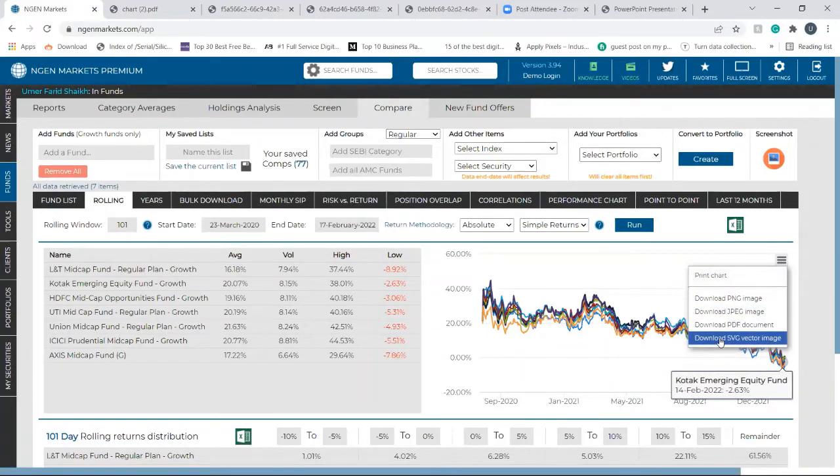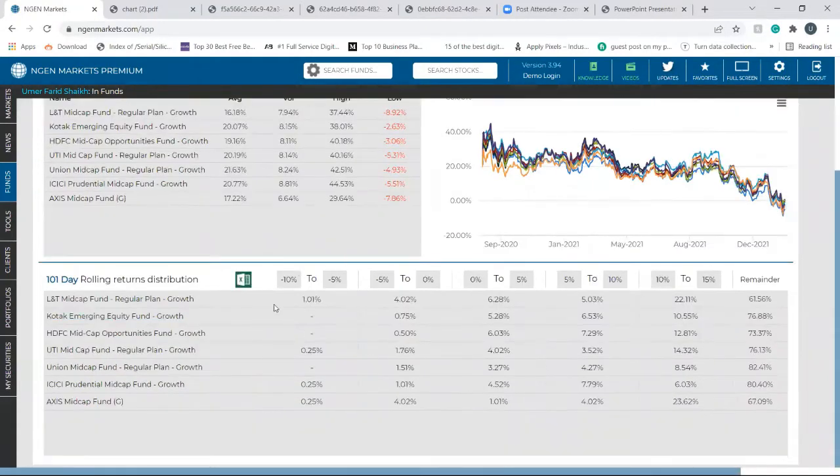So you can even download it in SVG vector image, and similarly you can even download this entire rolling return distribution. Now this will be very useful when you have a use case, like if your client asks you what is the frequency of all these funds' backtesting between 5 to 15%. You can just type in those particular scenarios, and then you can download this entire data into Excel.